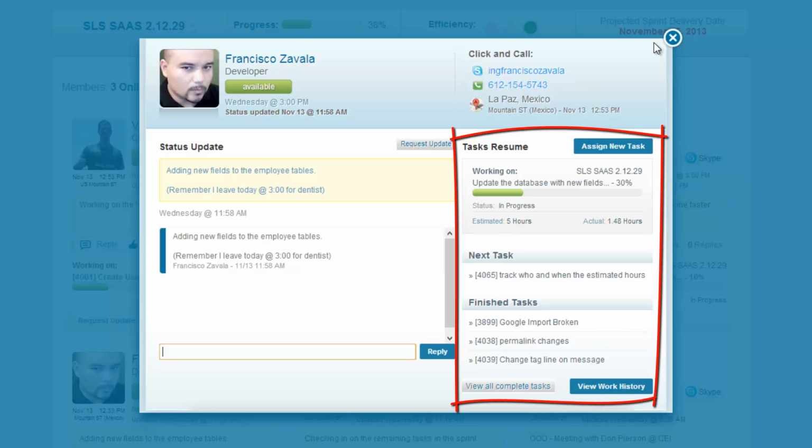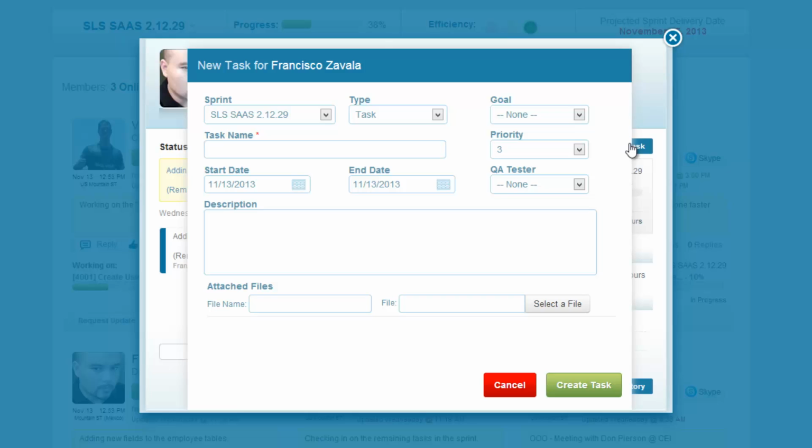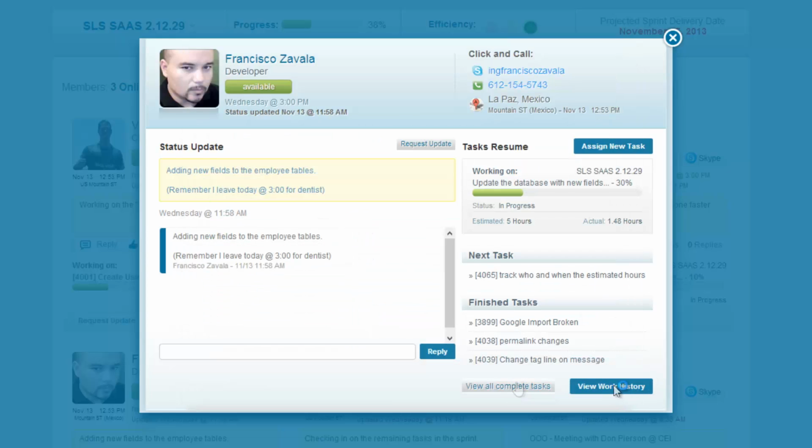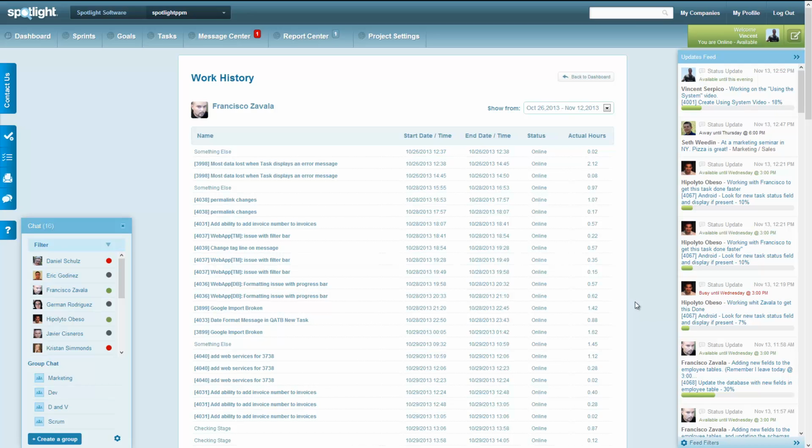Additional information about the current task, pending task, and recently completed tasks are also listed. The View All Complete Tasks button can be used to jump to the Task Manager and view a list of this team member's completed tasks in the current sprint. Assign New Task can be used to quickly create a new task for this team member, and View Work History can be used to view a complete history of what this team member has worked on in the current sprint. The dates can be adjusted as necessary.